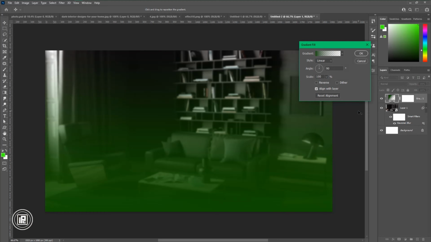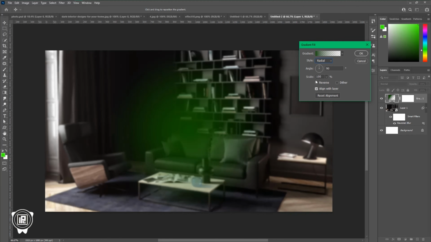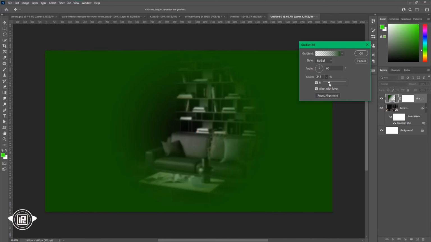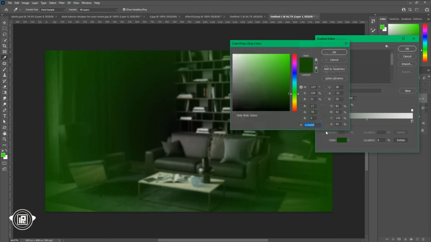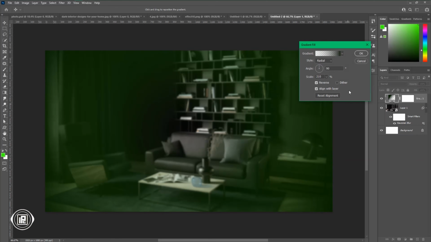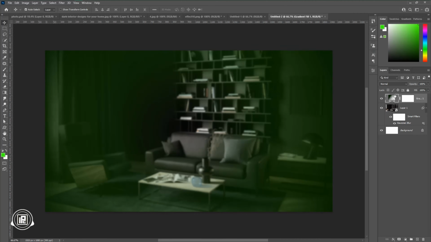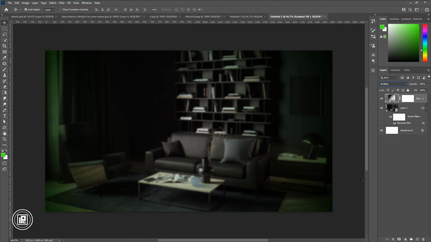Hit OK. After that, change the style into radial. Click on the inverse. Now take your time and adjust the gradient according to your needs. After all the adjustments, hit OK. Now change the blending mode into multiply.